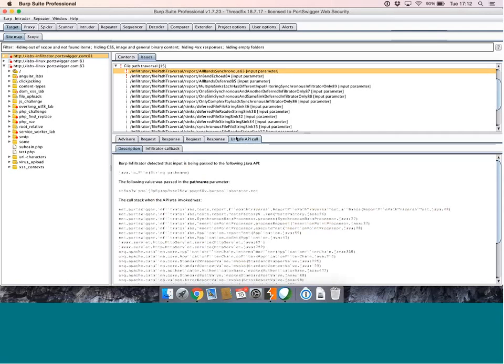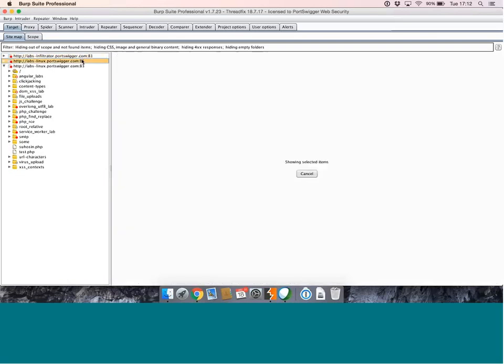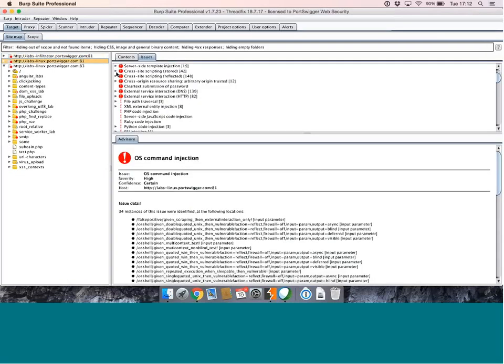Burp also does SAST, static code analysis. This is currently on the client side only. So when we run into JavaScript in the application we're scanning, we will do some static code analysis of that to find vulnerabilities.